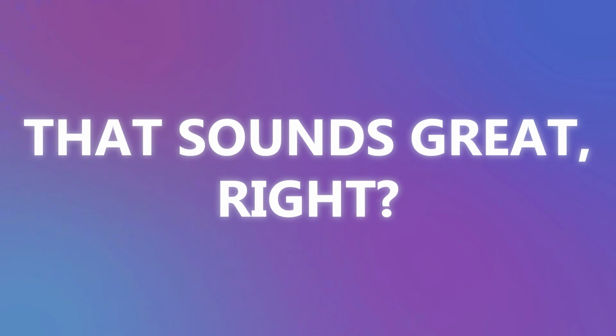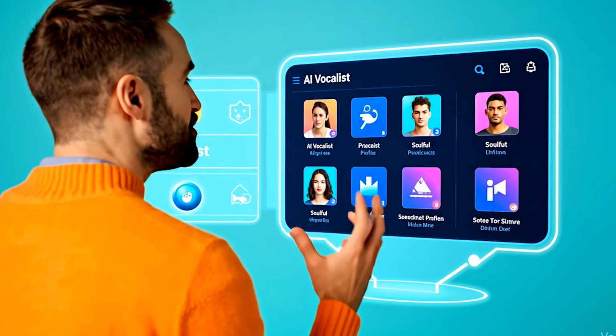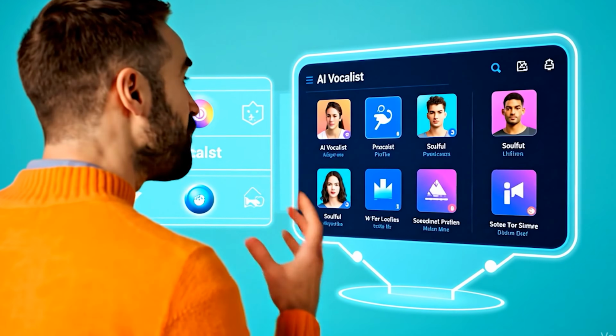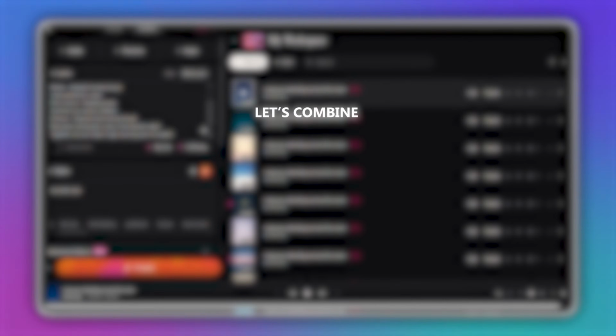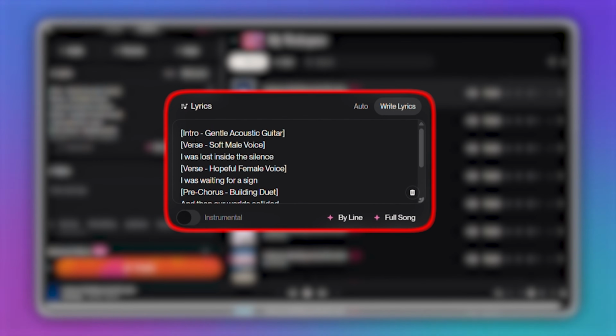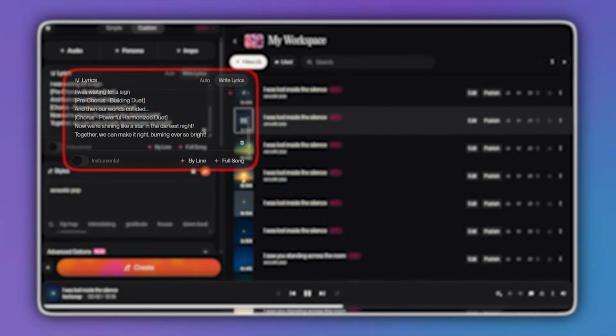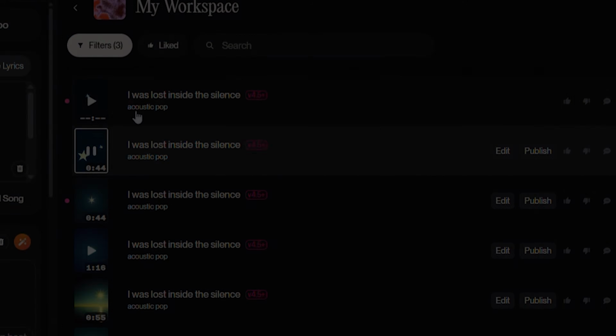That sounds great, right? This gives you an incredible level of control, allowing you to cast the perfect singers for the emotion you want to convey. So let's combine everything we've learned into one final polished piece. Here is the full prompt. Now, let's hear our masterpiece.